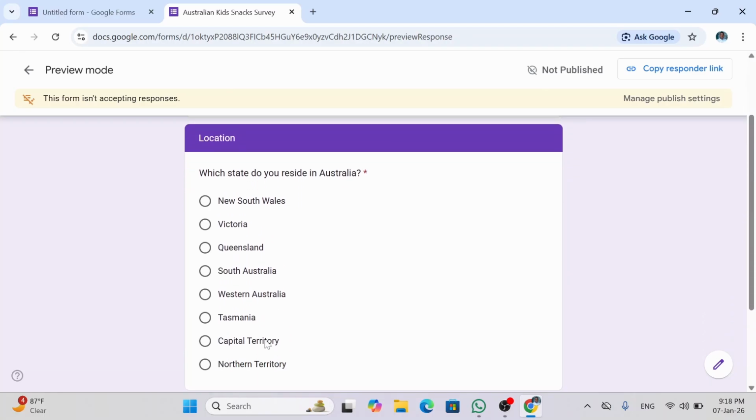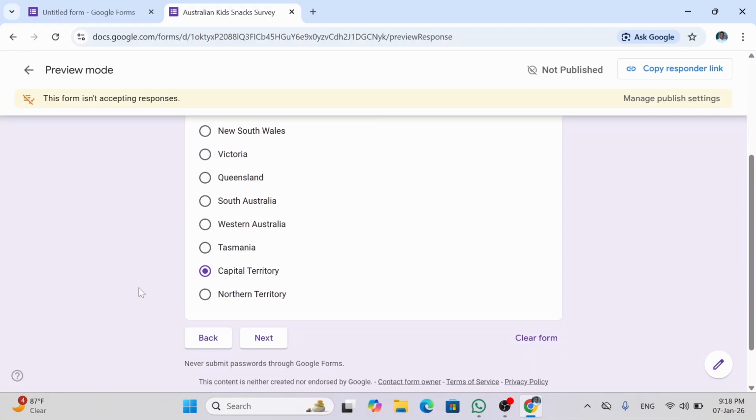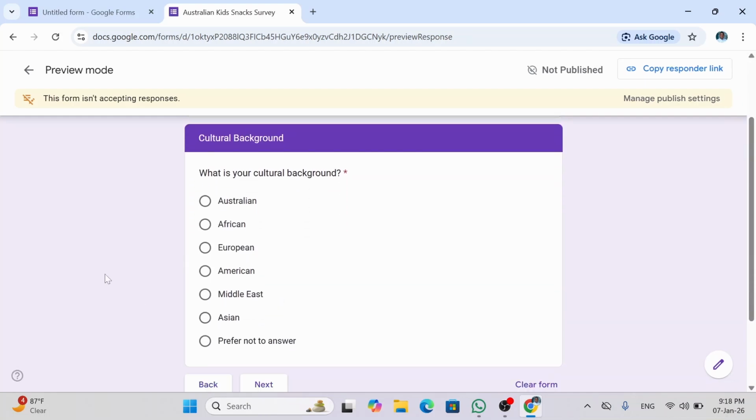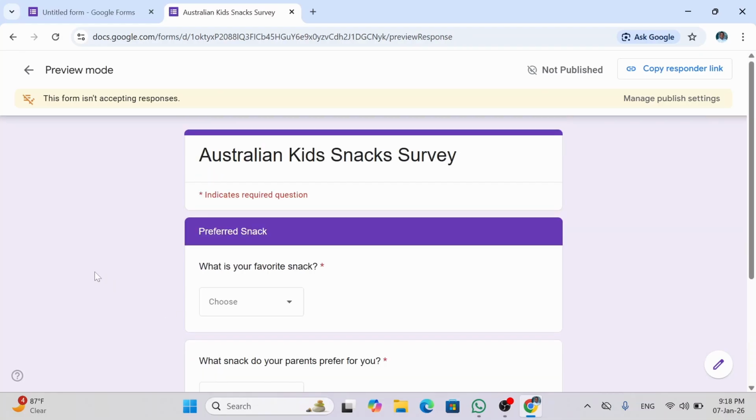Which state do you reside in Australia? So this is New South Wales, Victoria. Okay, let's choose Capital Territory. And then next. What is your cultural background? Okay, let's choose Australian. And then next. What is your favorite snack?